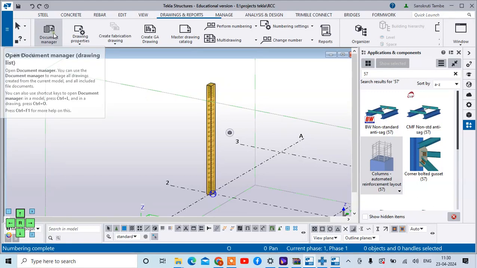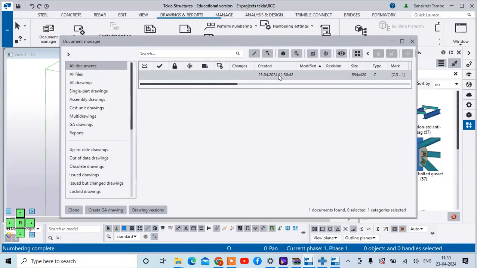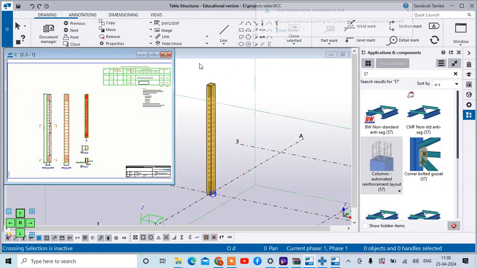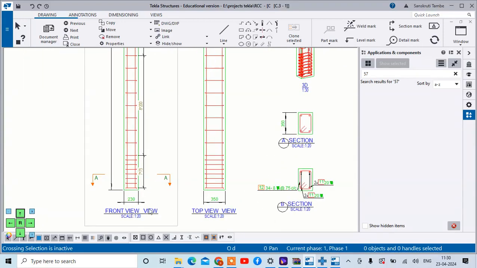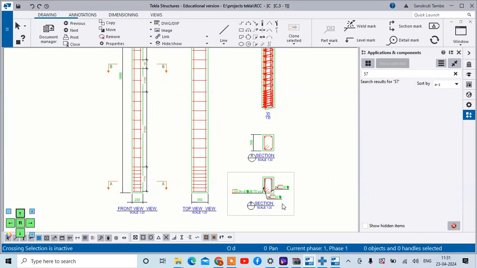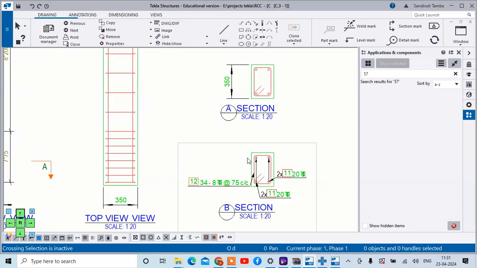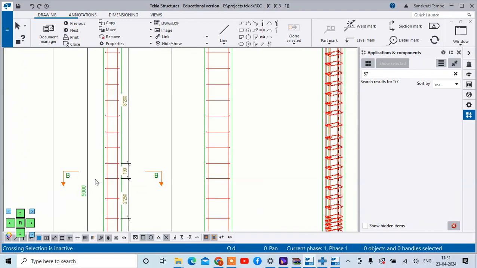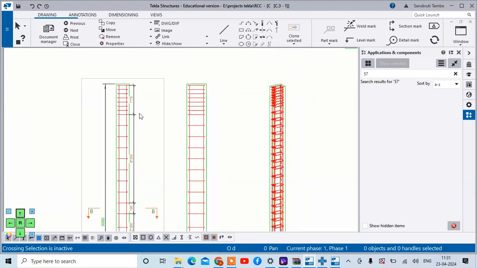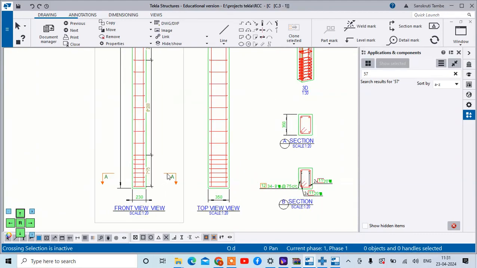So go to drawing and report, open the document manager, you can see the drawing is created. Just double click on this, okay, and you can see the drawing is created. So this is the front view, then top view, then the sections at different locations are taken. Suppose the total height of the column is given 5000, then one section is taken at this position and one section is taken at this position. Okay, so if you want, you can just close these section lines.